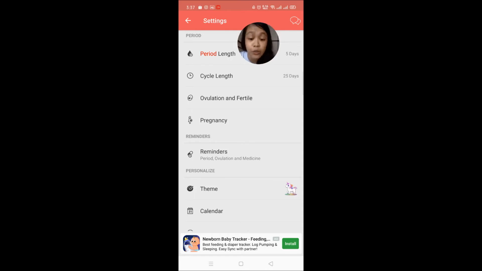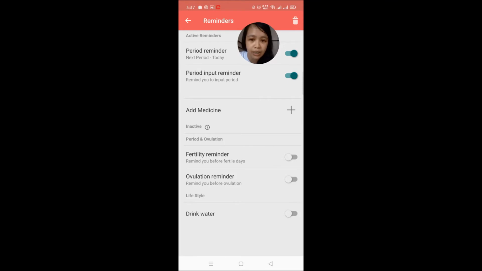Ayan. So, may reminders din dito on period and ovulation and medicine. Ayan. So, you can set period reminders or period input reminders. Ako, I use this because at times when I'm so busy and when I'm preoccupied with work, minsan I forget to input my period. Ayan. So, 2 days before mag-start yung period, may reminder na kagad siya dito sa taas sa notifications bar.